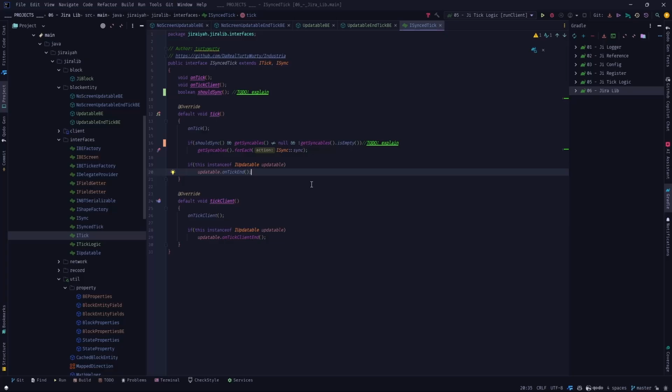Some block entities like my goose do not have inventories, but they need to tick. So we have to have the iSync, we have to have the iTick, but there are machines, and machines will contain inventories and they would need to tick. So we have produced this interface, iSyncedTick, for machines actually.